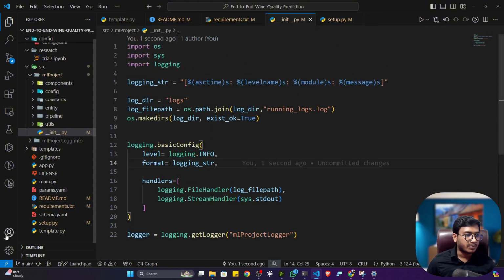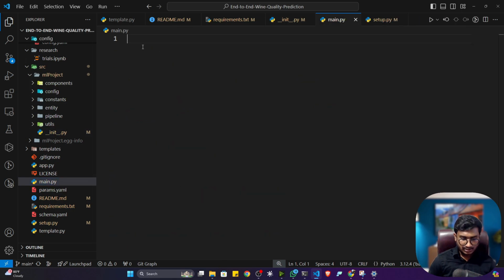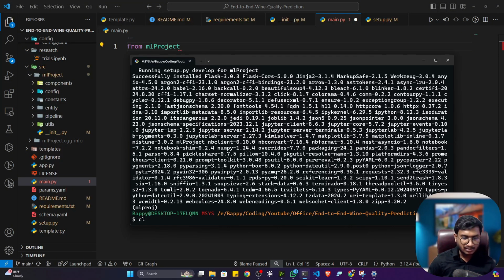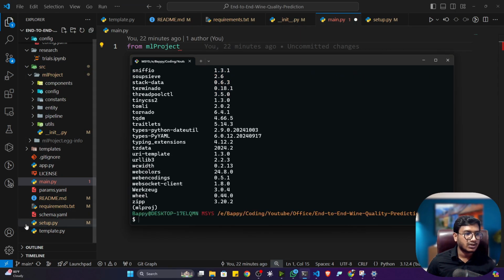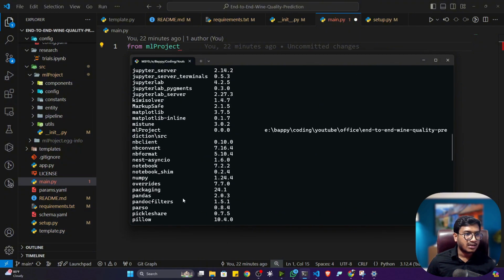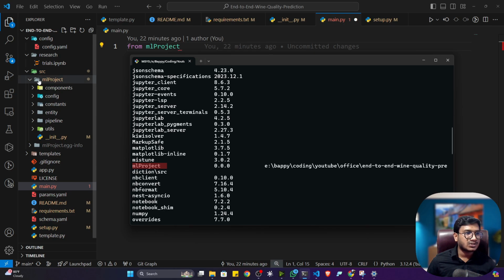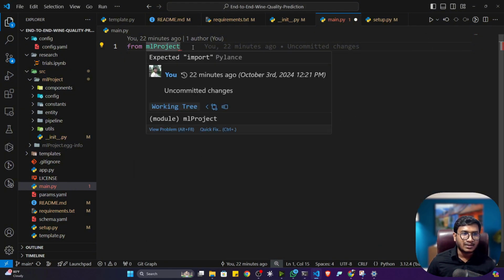So let's import this logger somewhere. I'll import, let's say, in the main.py. Let's say from ML project, because ML project has been installed as my local package right now. Let me show you. If I show you the pip list, because I think you already know we installed setup.py, right? Now you can see this ML project. You can see, guys, this folder is installed as my local package right now. You can see it is coming from local. That means whatever things I have inside ML project, I can import easily. There would be no error, right? So that's why we can import ML project like that.